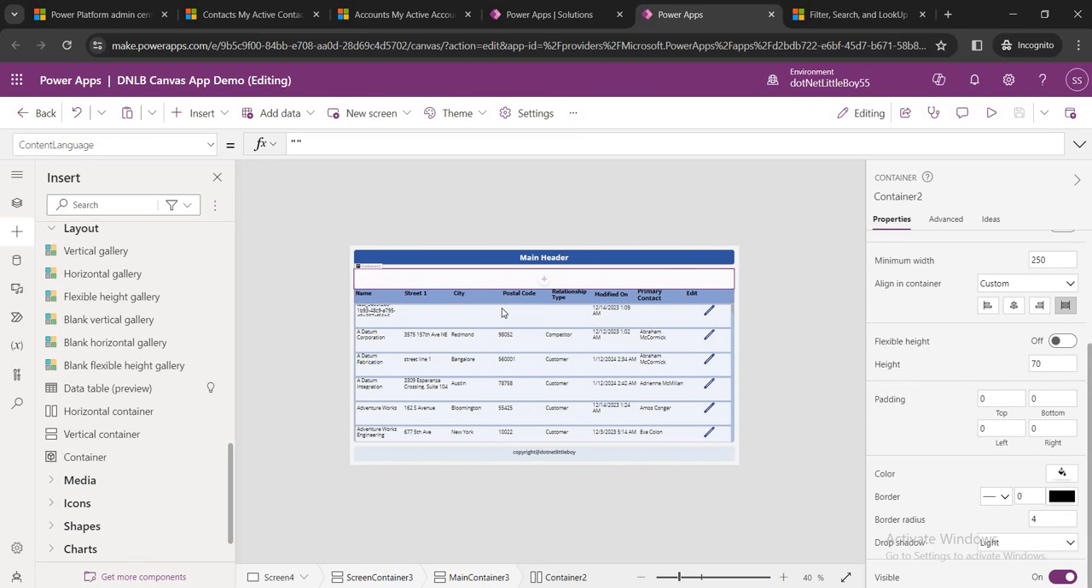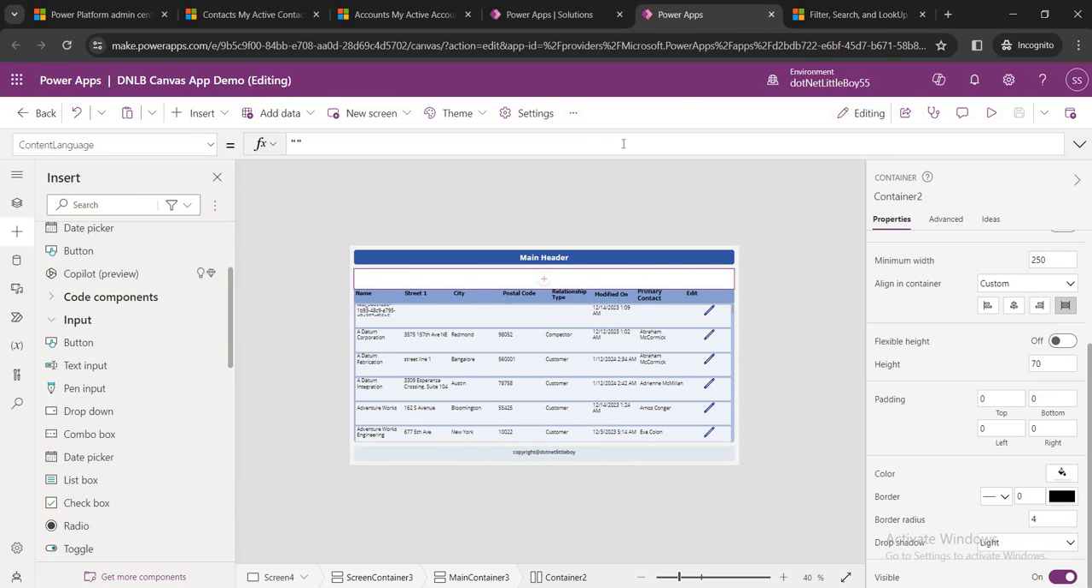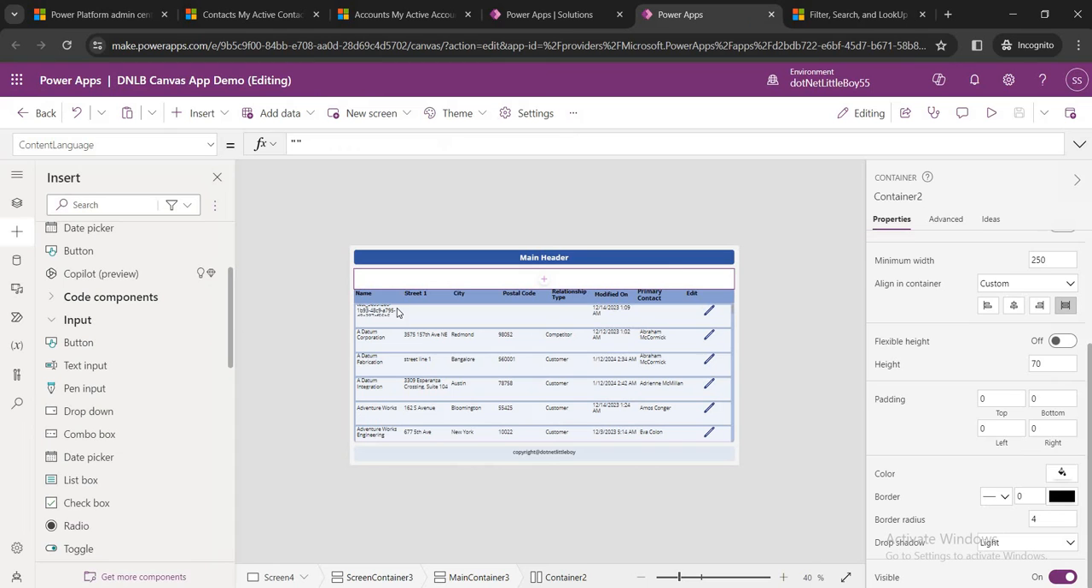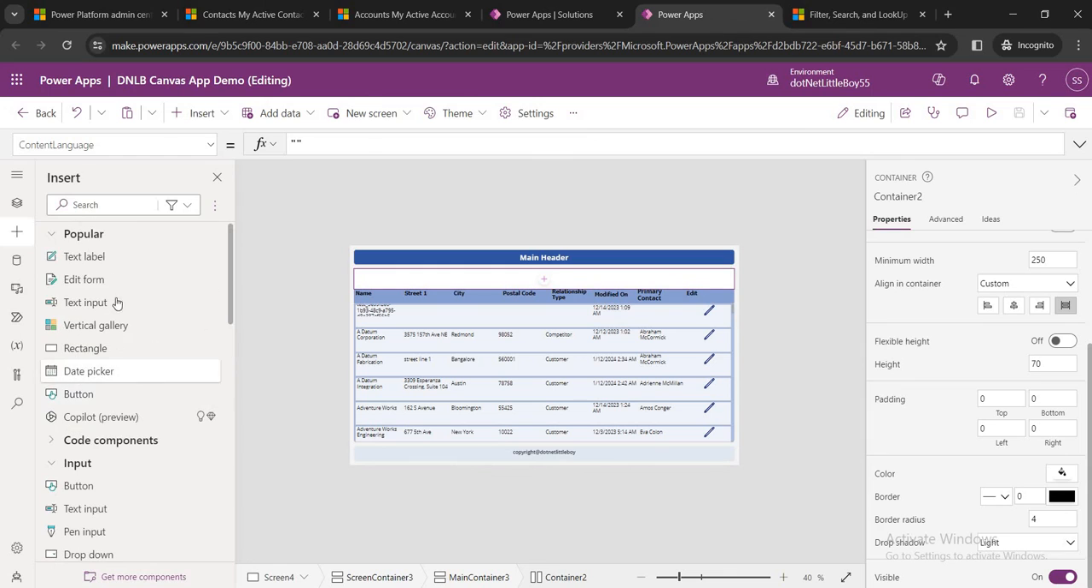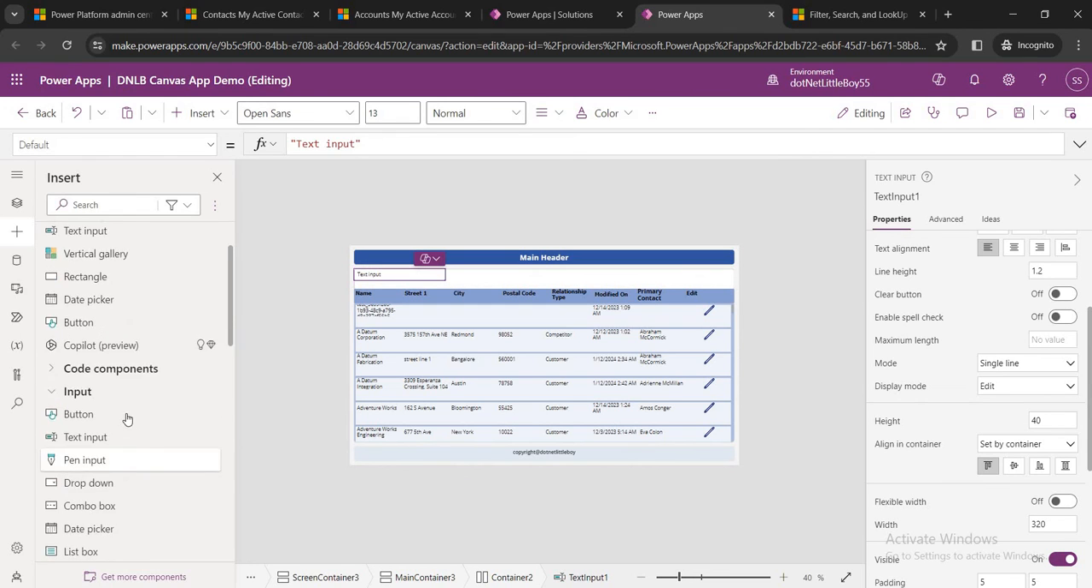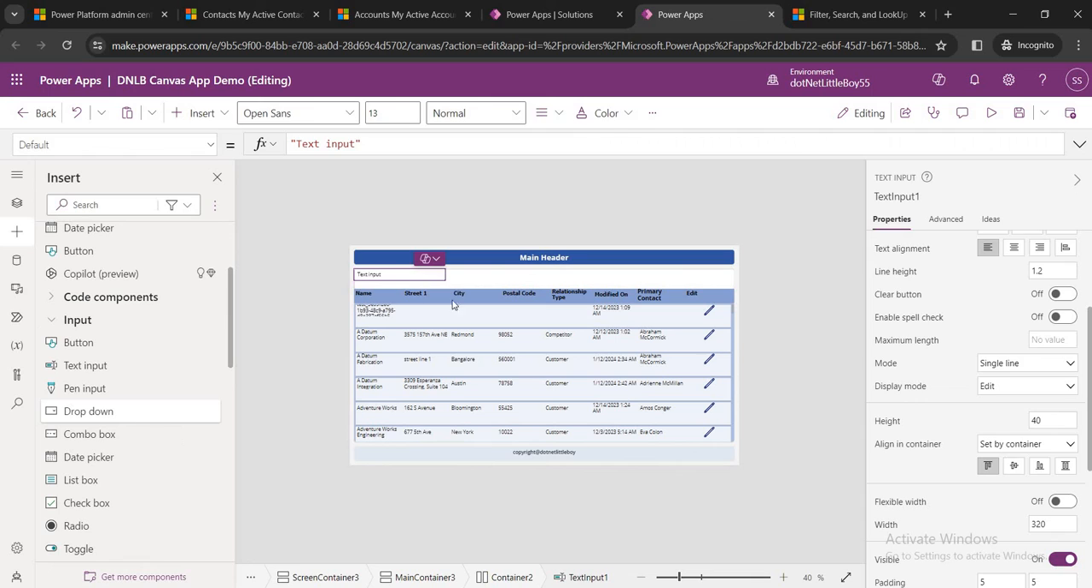Okay, so inside this one we will place our filter. So I will be showing an example for the filter, the filter type, lookup type, and then search. So for that I'm going to add one text box for the search one. So input text here, then I'm going to add the drop down for the other filter type. So I will take this as a drop down here.